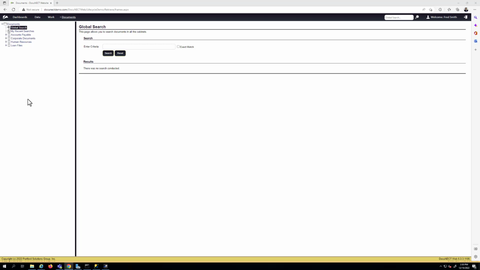If I want to search documents, there are three ways of doing it. There's a global search, which is in the Documents tree node, and also in the menu bar anywhere in the system. I can enter a value in here, a criteria, and it will search all cabinets for not only the index values that contain that criteria, but if we've made that cabinet's content available to the full text search engine, it will also display a snippet of that as well.